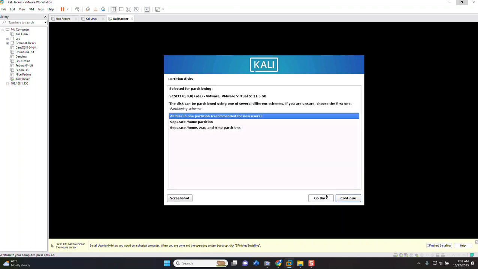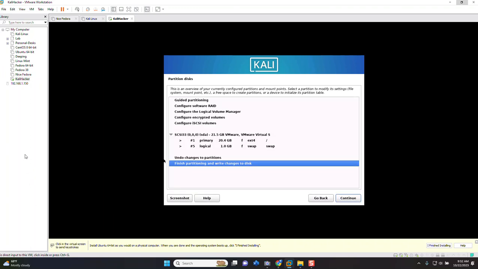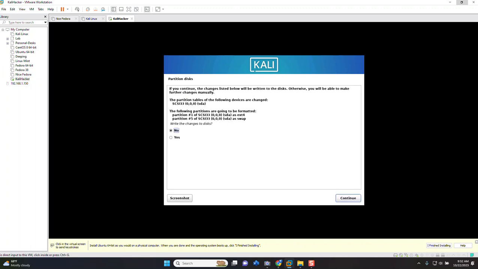Partition disk. And choose the first option, all files in one partition, recommended for new users. And go ahead and finish this partition. Now it's going to write everything we've chosen to the partition table. Just choose the last option, write these changes to disk, say yes. Continue.